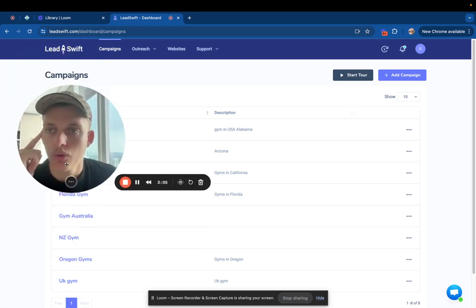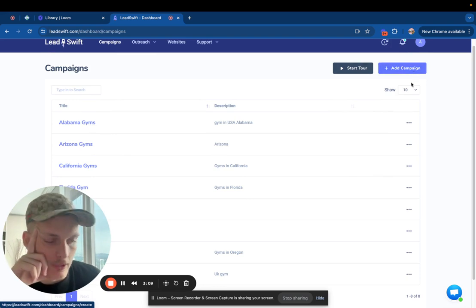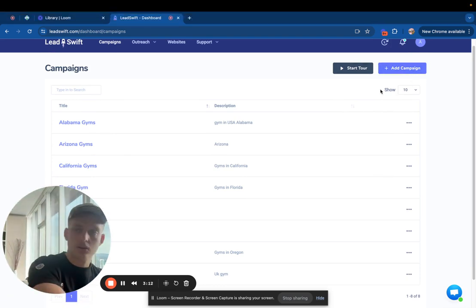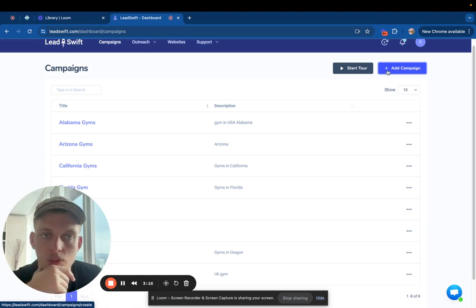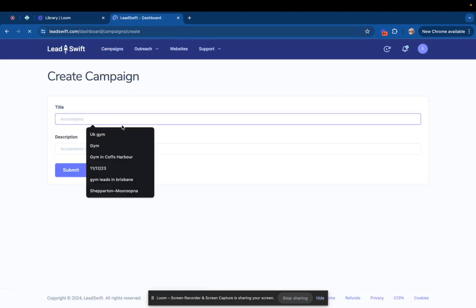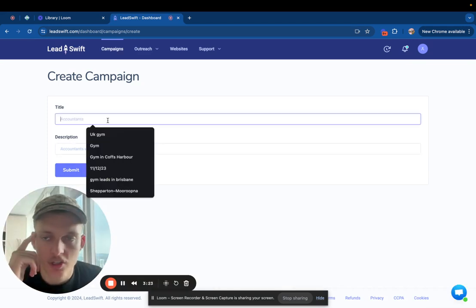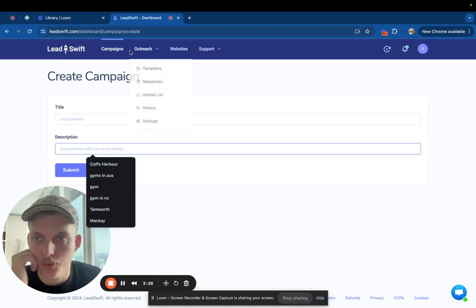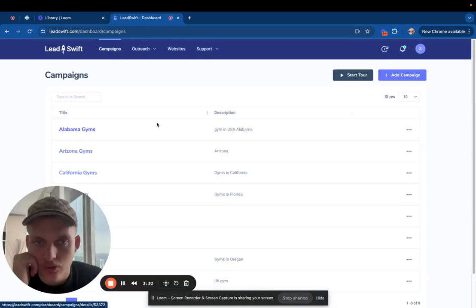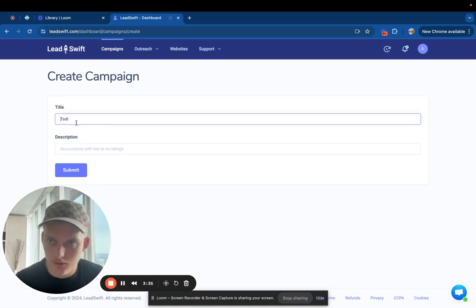Cool, boys. So this is what LeadSwift looks like. Sorry, my mouse is bugging up. What you want to do is click add campaign. You add a campaign, and then you can title this campaign whatever you want. You can do gyms in whatever state, like gyms in California. And then you want to do a search. I'll do one for you. I'll just do test.